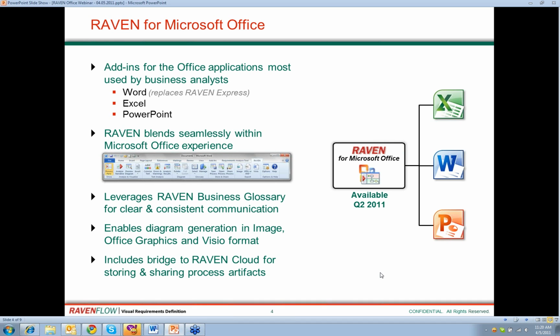So the current target availability of the Office product is Q2. Being more specific than that, we're going to talk about a beta program here really quickly, but the intention is in the mid-May to late May timeframe, this would be available for you after we run a short 30-day beta program that's going to start in the middle of the month, middle of April.